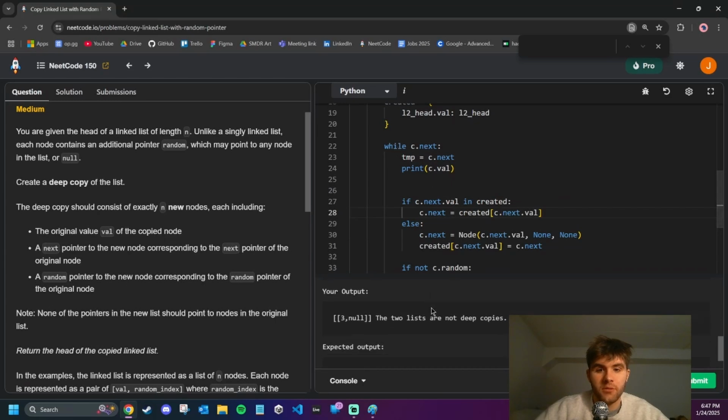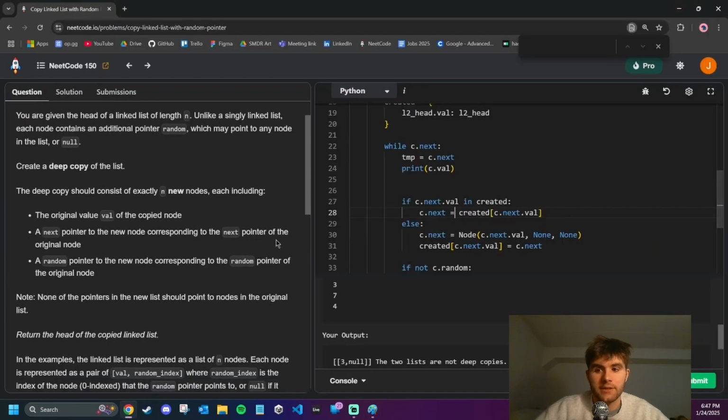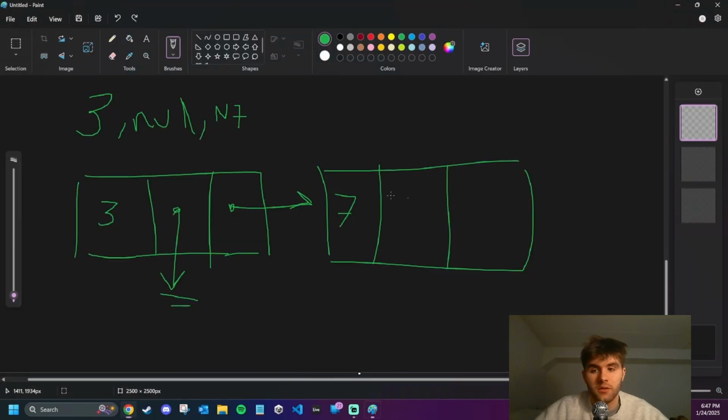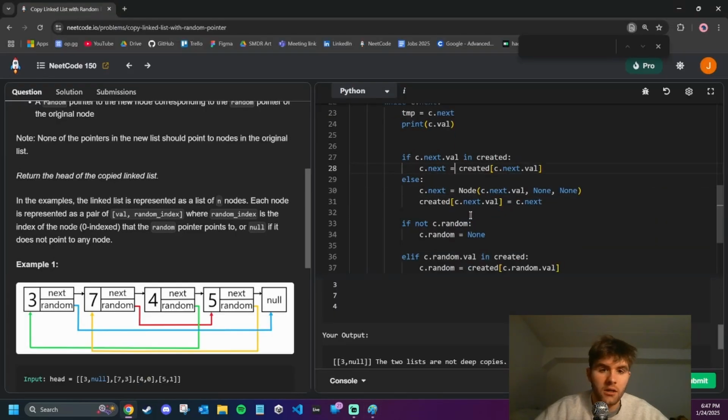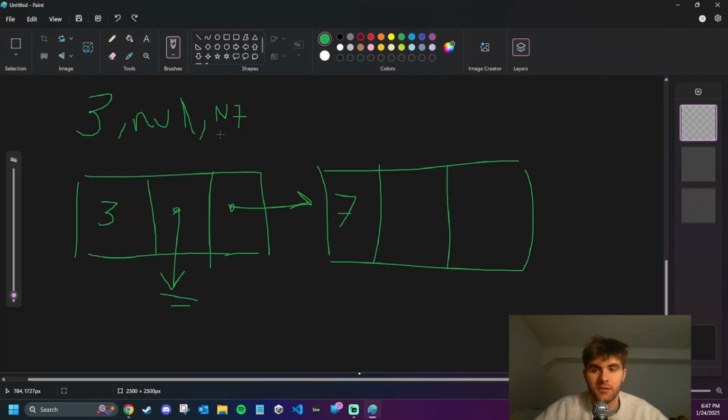So now we print 7. If c.next.val, so if 4 is in created. Oh, did I add? Yeah, and then I also said created of 7 equals this node. Okay. So 4 is not in it, so we do the same thing.